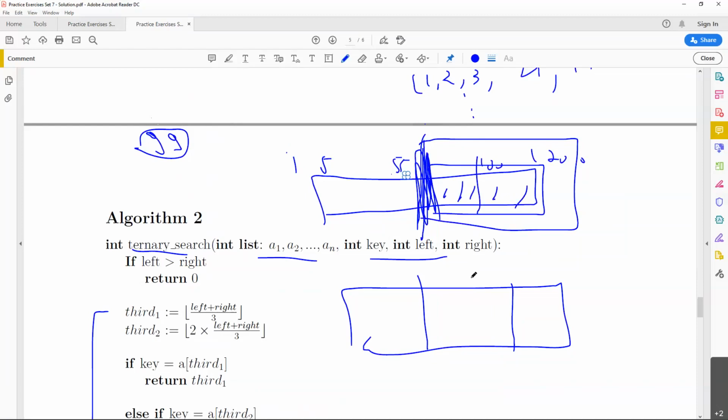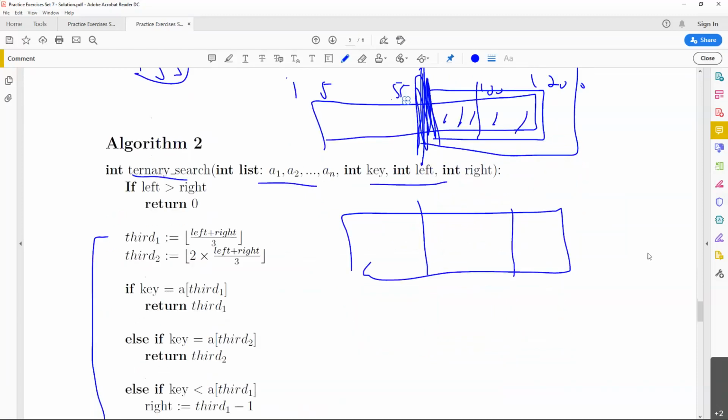With ternary search, you break it down into 3 parts, and you do something similar to see which third you want to check in. So for example, you check this thing. So again, let's say 55, 100, 1200.